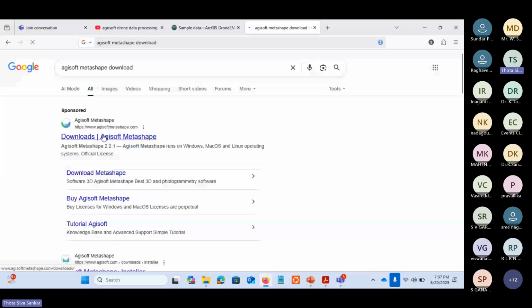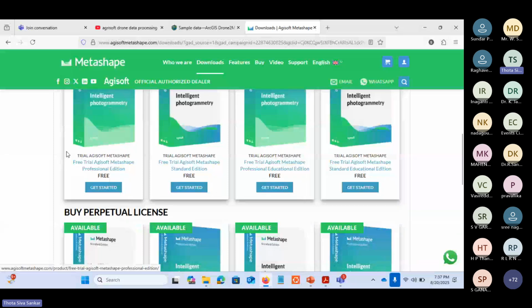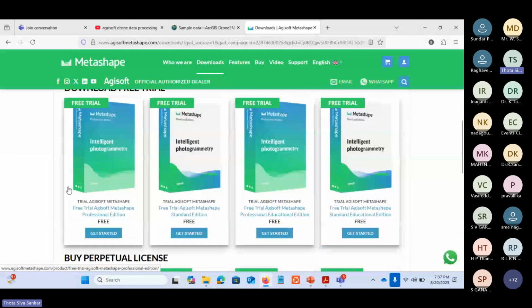So Agisoft Metashape has come with various versions, which include the Professional version, a Professional Education version, and a Standard version and Standard Educational version. So there are different types of versions available for download. You can just search for Agisoft Metashape.